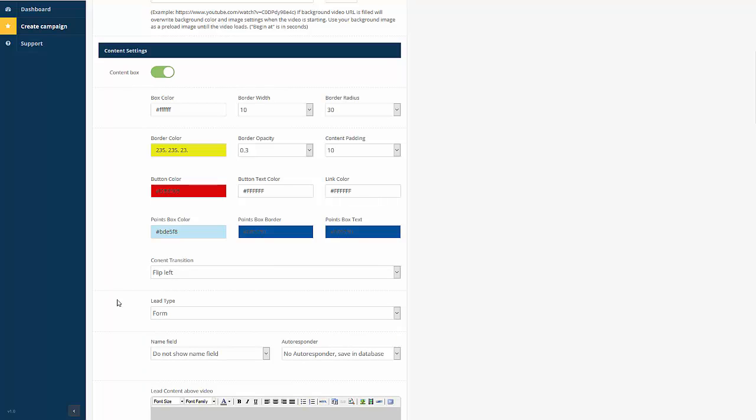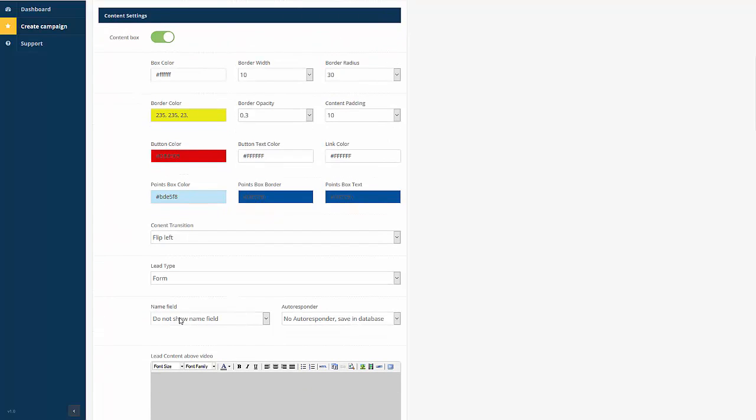Next up is the lead type. This is the way people enter the contest, so they can either fill in a form. If they go to fill in a form, you can turn on name fields, and make name required, or just go with email only. So I'm going to leave it as show the name field, and it is required to fill it, so that will get the name and email.